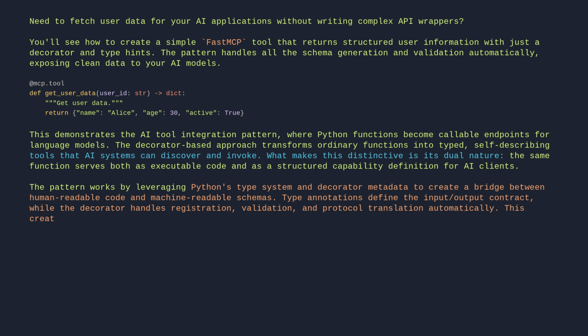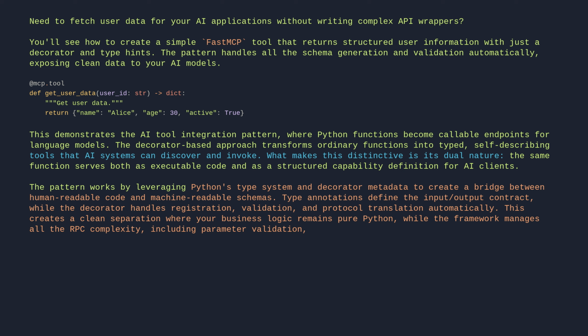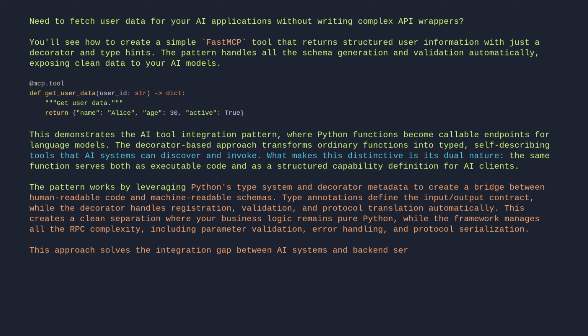This creates a clean separation where your business logic remains pure Python, while the framework manages all the RPC complexity, including parameter validation, error handling, and protocol serialization. This approach solves the integration gap between AI systems and backend services. Instead of building custom APIs or writing glue code, you define capabilities as native functions, and the framework handles the rest.